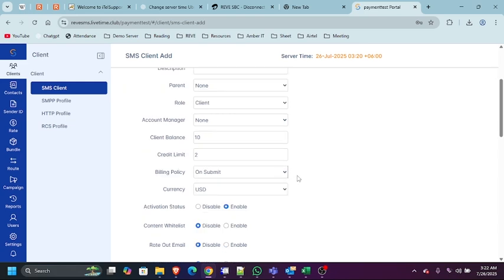For the billing policy, there are three types of billing policy in our switch: on attempt, on submit, and on delivery. If you select on attempt, whenever the switch attempts to send the SMS, even if the SMS is failed, you will not get refund for those SMS. If the SMS billing policy is on submit, if the SMS is in submitted state, only then you will get billed for this one. If the SMS is failed, you will get refund for those SMS.